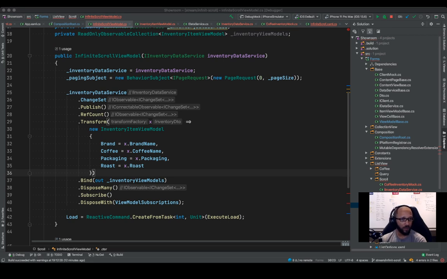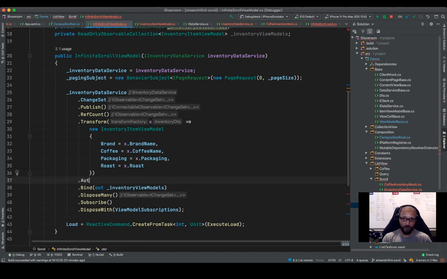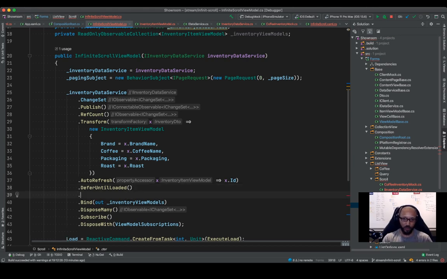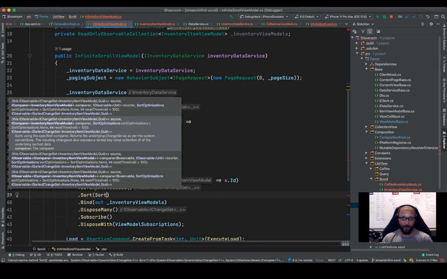What we do know is, we're going to want to do dot auto refresh on the ID. So that means anytime any new ID is added to our list, we'll refresh. We're going to defer this until the entire thing is loaded. I don't think I can do it without a sort. So this is the caveat that I'm going to say publicly: I haven't figured out whether or not I can do this without doing a sort.